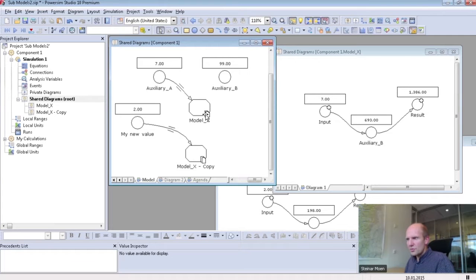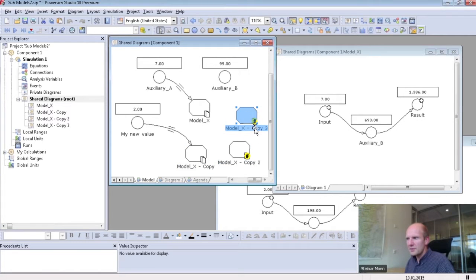To do this copying, you can of course use copy paste, or you can drag it and use the control key, just as you do with a variable. You can make many copies here, and all of them will be new copies of this model. Very simple. If you delete a submodel, then you will also delete your undo history.